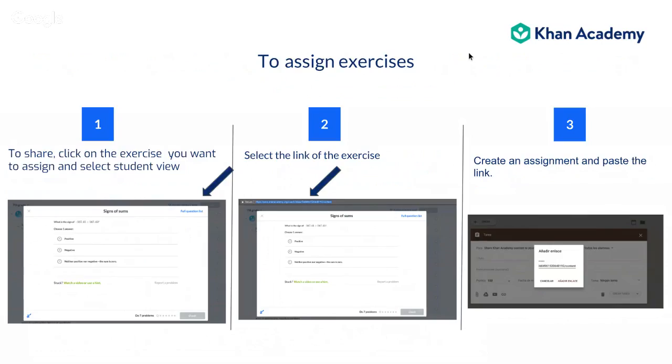No, because what I explained just a few minutes ago, what I showed you now, is only for videos and for articles. So now I'm going to show you how we can assign exercises, because for exercises there's no button. There's no Google Classroom button. So I'm going to share what's the best way to do this.